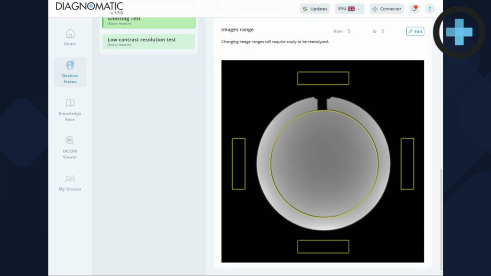For quality control purposes, we seek machine-related causes of ghosting, which may be caused by eddy currents or a wide range of other problems in the transmit, receive, or gradient subsystems. The ghosting test evaluates the presence of unwanted artifacts in the MRI images, which can degrade image quality.